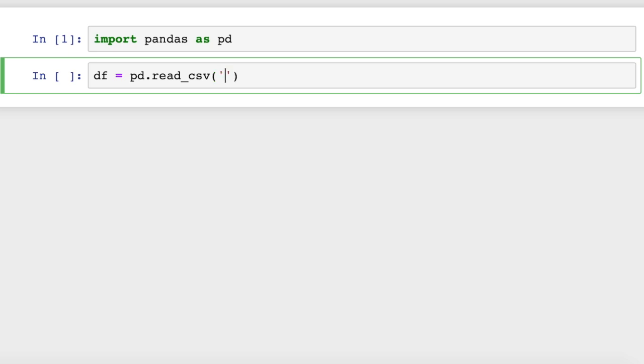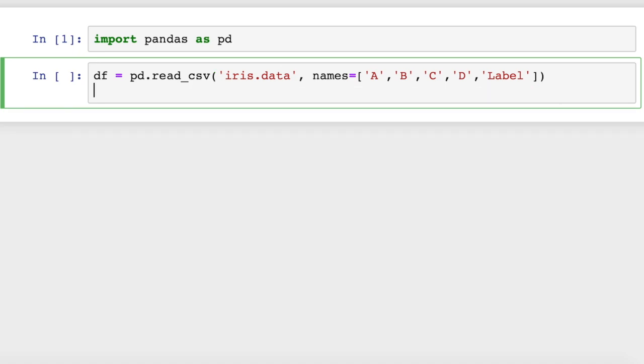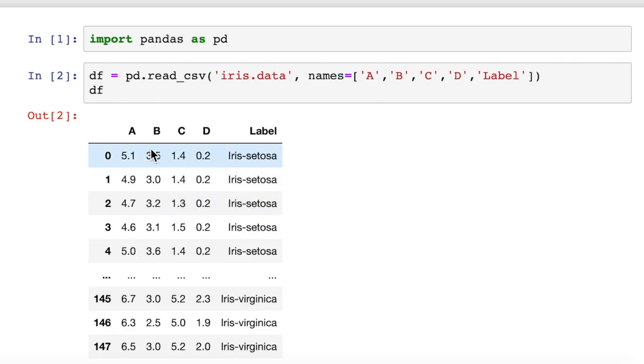And the file I have is one that I've used for some other videos that I've done. So it's called iris.data. And then I'm going to assign some column names, which I have typed up here. Names equals A, B, C, D, and label. Those are my five columns. And then I'll print out that data frame so you can see it. So our data frame looks like this.